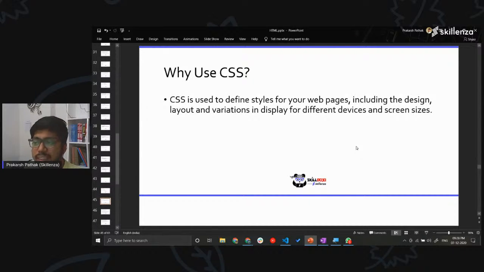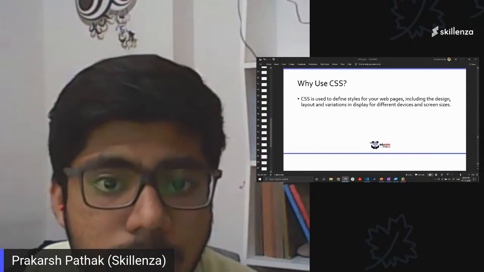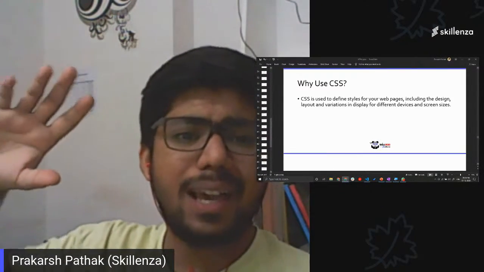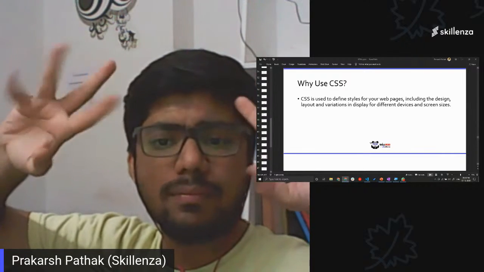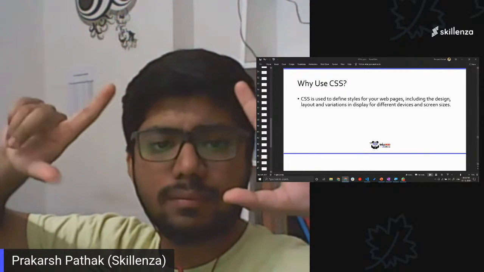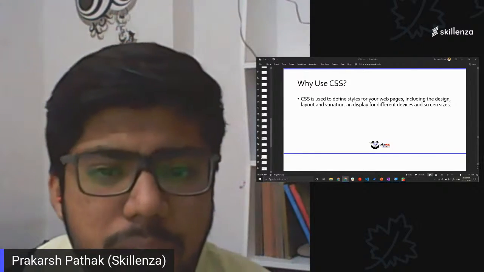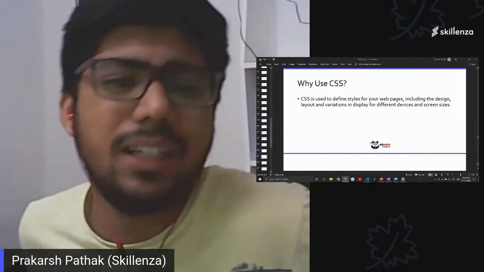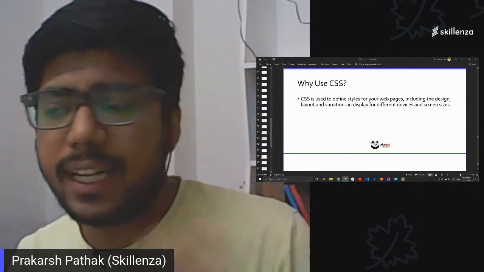Okay, so CSS is used to define styles for your web page, including the design. Let me use that option. Okay, so am I visible more directly? Is my screen visible, or is it something I am reading out? So there's no great need for that. So I will read it out for you.